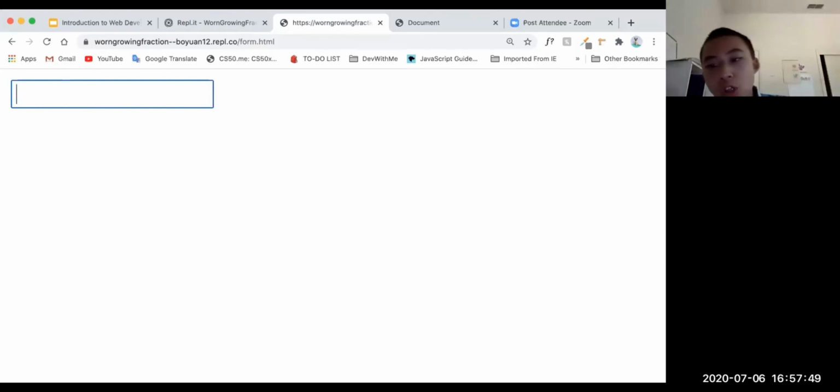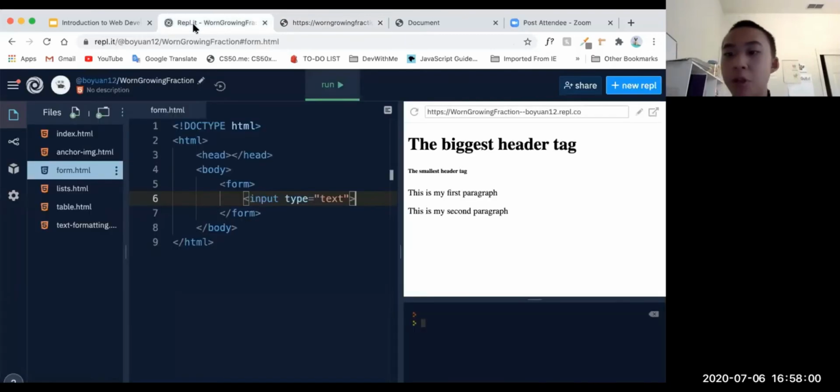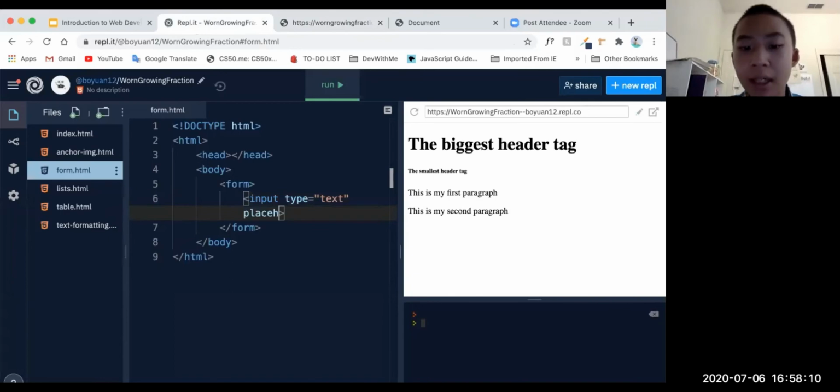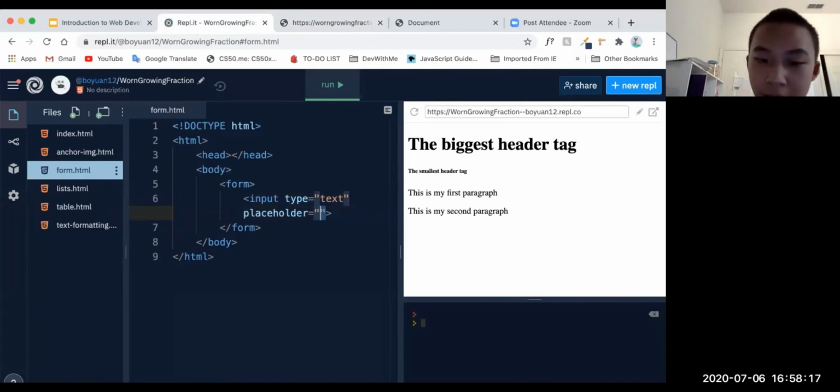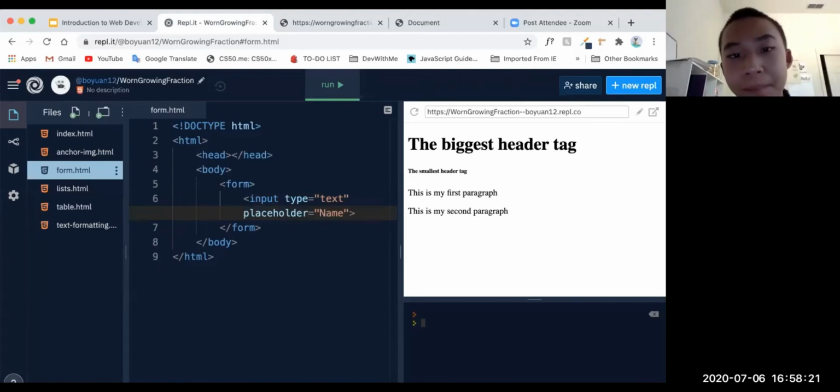But there is an issue with this: how does a user know what to fill out in this input field? Well, there are two ways to do this. I'm going to introduce one way to you, the easiest way. It's called placeholder. A placeholder is text that you're going to see in gray, and when we start typing, it's gone. And here, I'm just going to say name.